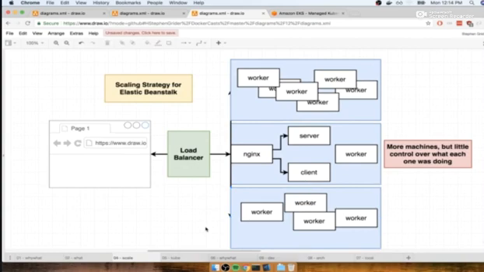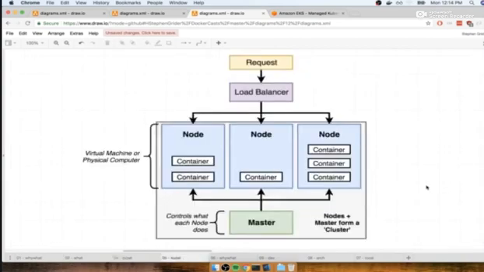So let's take a look at a quick diagram of how Kubernetes could have been used to solve this entire scaling issue. So what you see on the screen right here is a diagram of a very simple Kubernetes cluster. A cluster in the world of Kubernetes is the assembly of something called a master and one or more nodes. A node, which is each of these blue boxes right here, is a virtual machine or a physical computer that is going to be used to run some number of different containers.